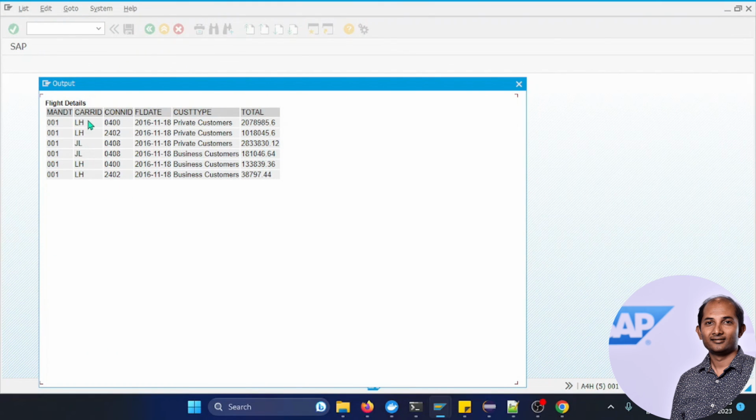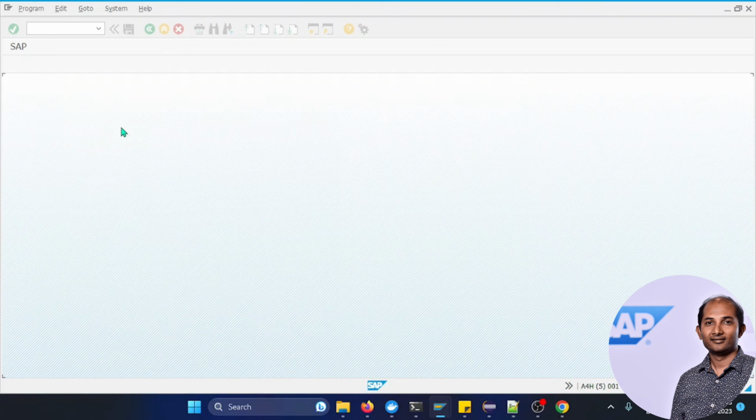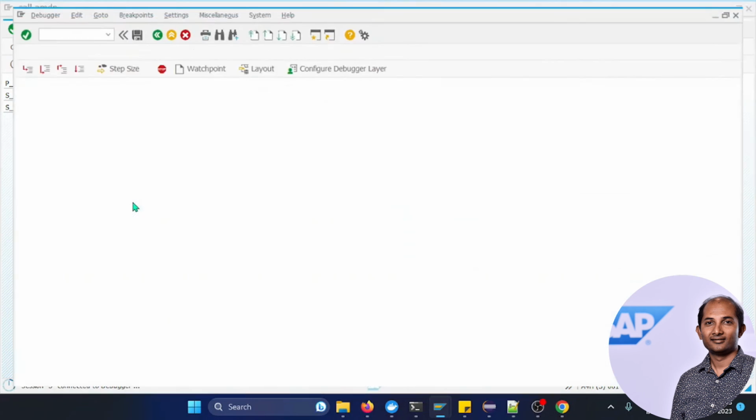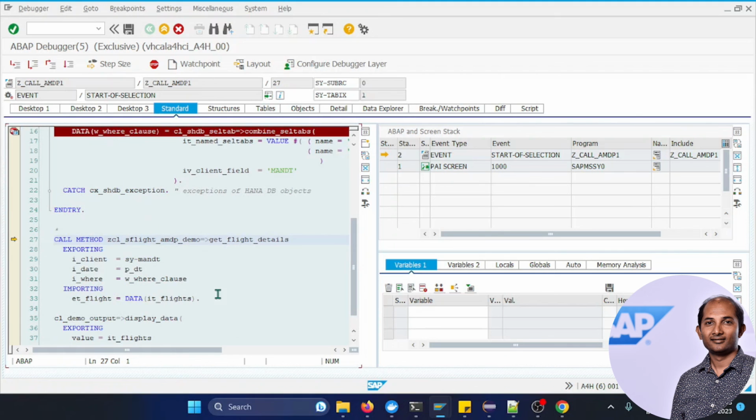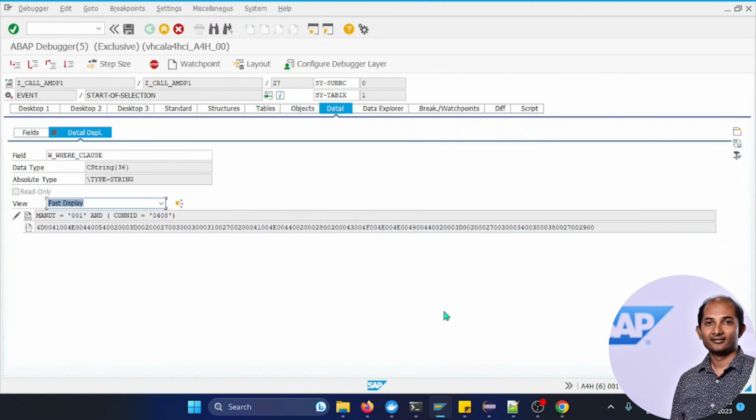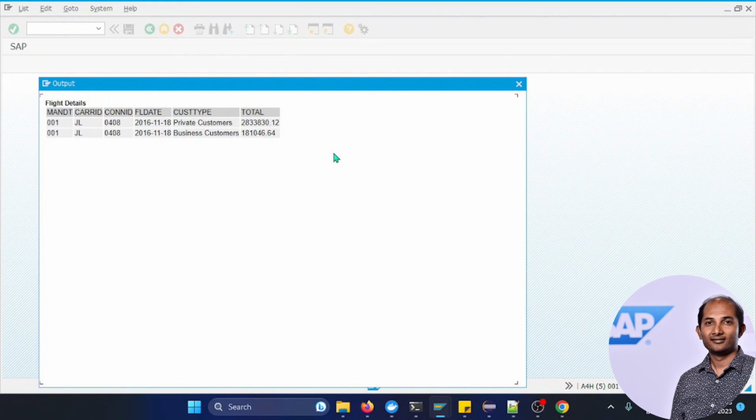So let's say put two carrier IDs, JL and LH. It may not be that helpful, right? Because anyway we'll get the same values. So let's put one thing, we'll be putting 0402, okay, or maybe 0408. So let's see if it filters with this value this time, we'll be putting only connection ID 0408, nothing else. If I press F6, you'll see the where clause changes accordingly. It's only taking connection ID. If I just execute, you see only JL is being filtered, right?